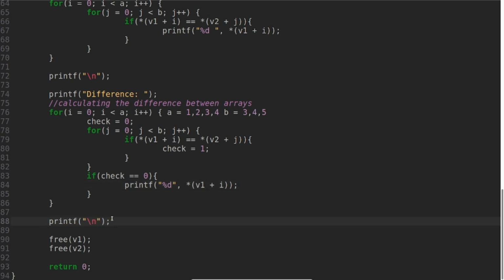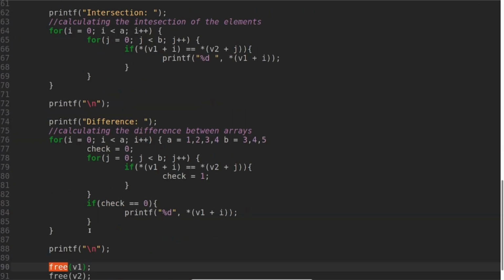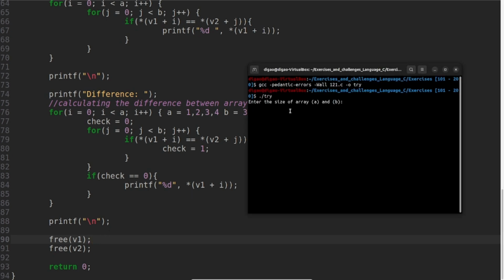This printf is just to skip a line, and then I am returning the memory to the computer. So I am asking the computer for memory, and then I am returning this memory that I asked for so the computer can use it in other applications. So let's go to the terminal and see what is happening here.